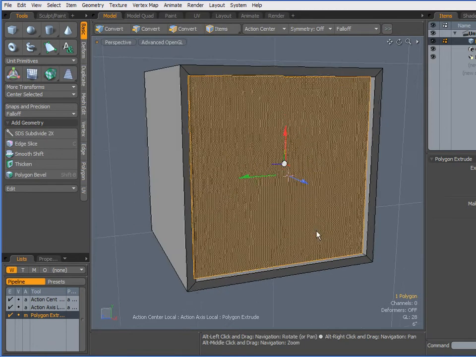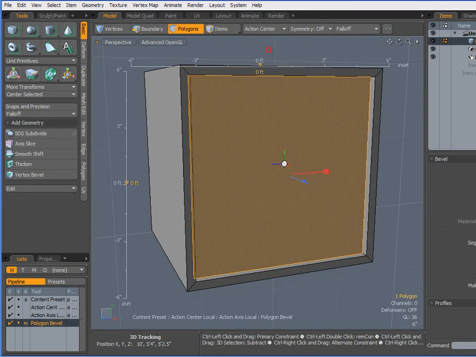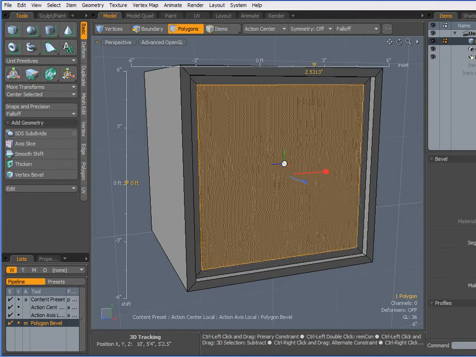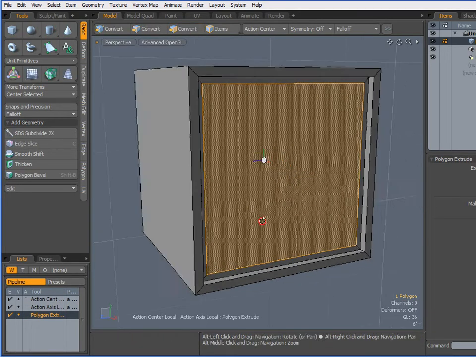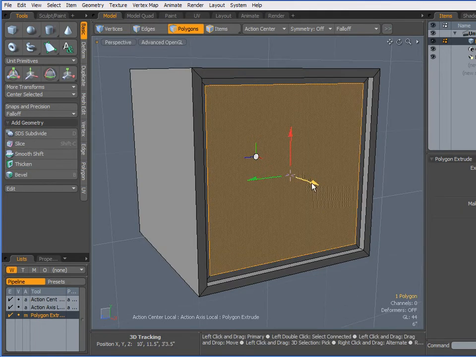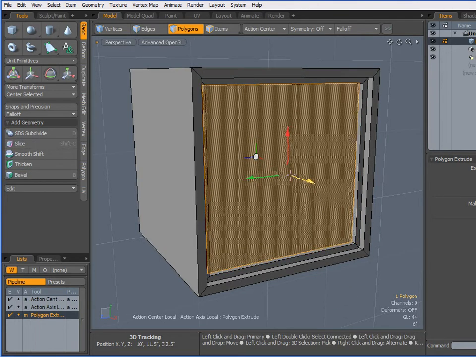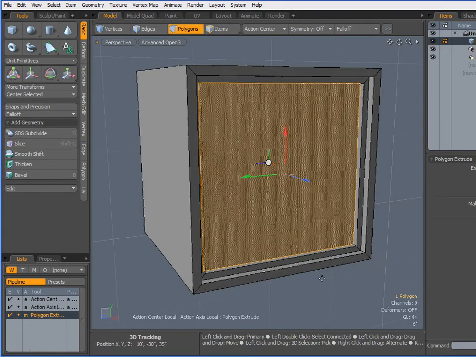like that, and I'm going to hit B again, hold down Control, and extrude inwards a little bit, hit X, click over there to activate the tool, and I'll just extrude inwards. Okay, well, we've got the whole frame modeled already.